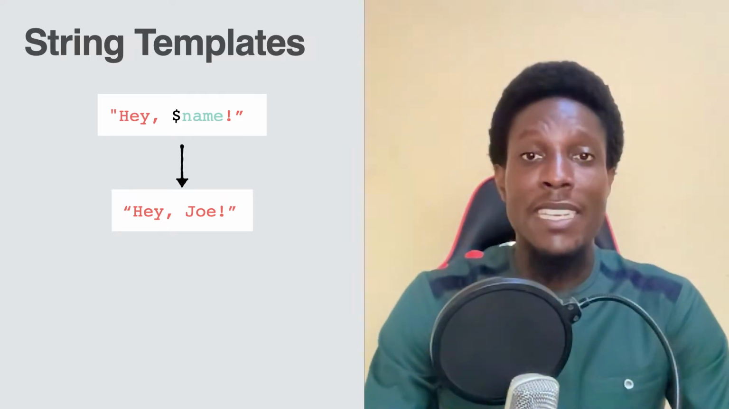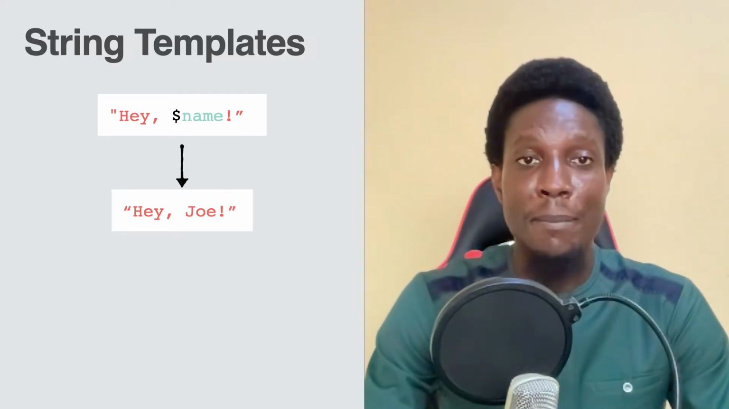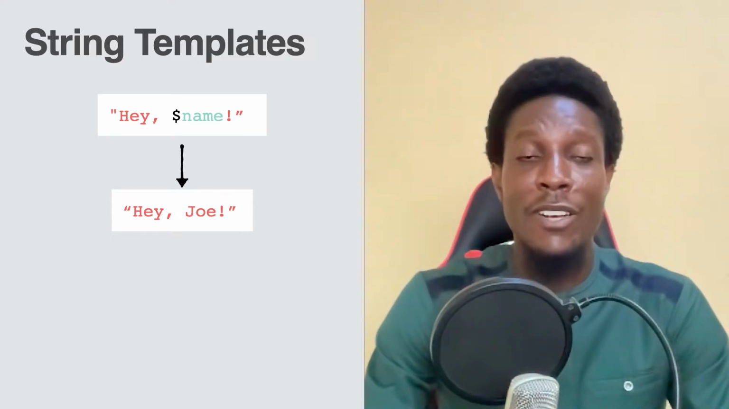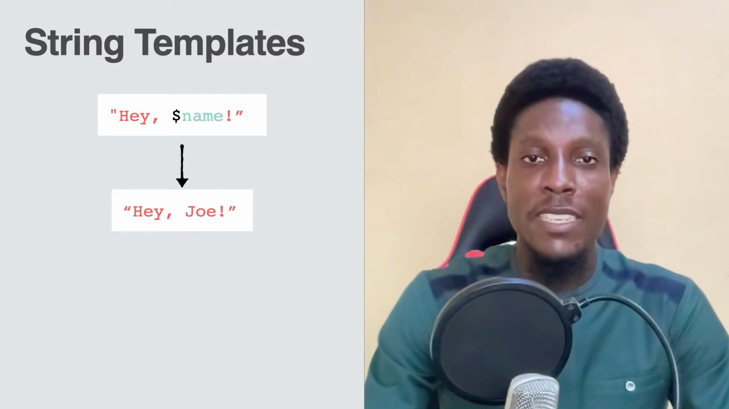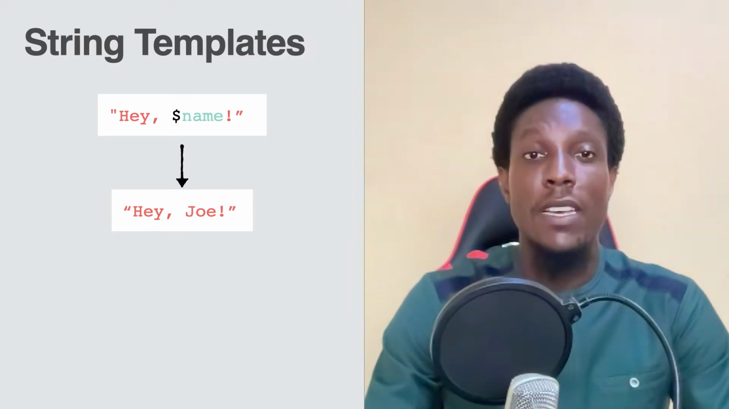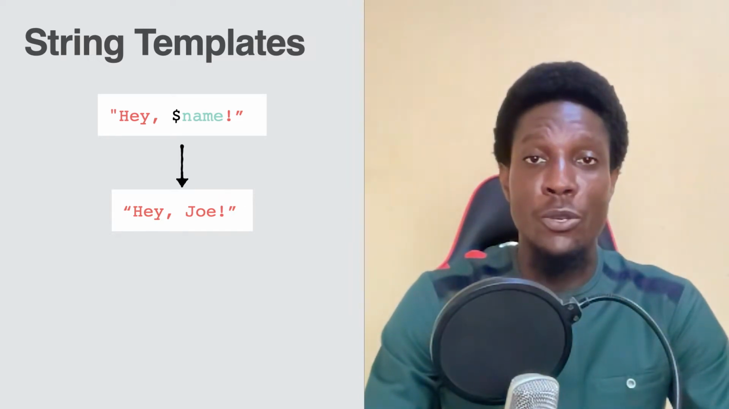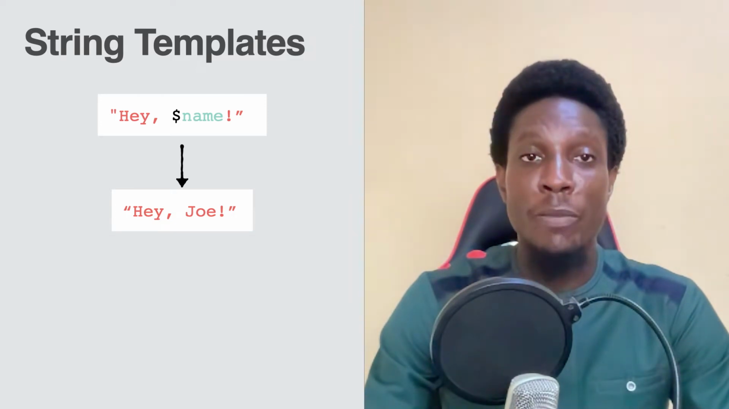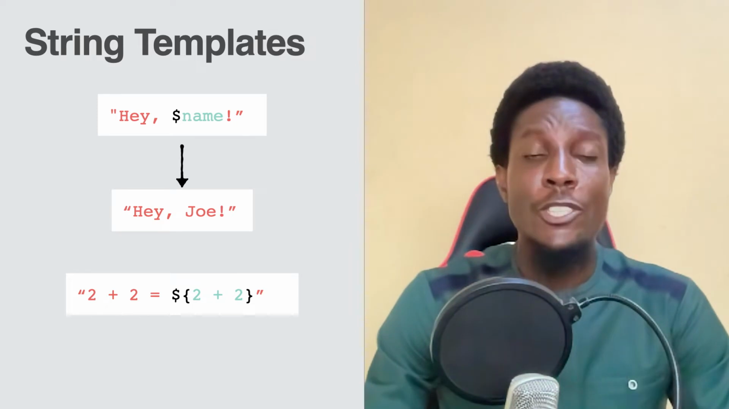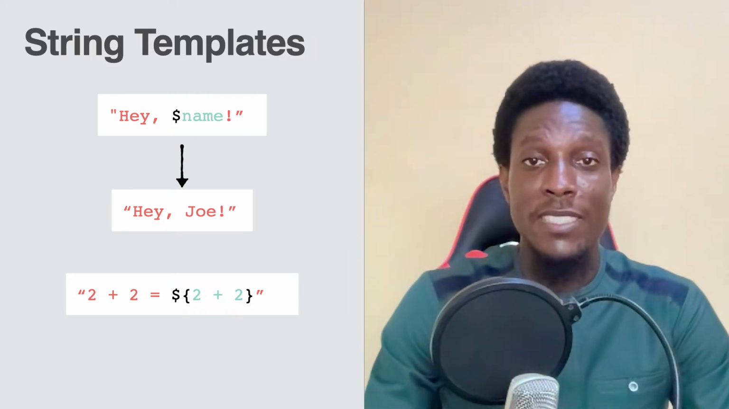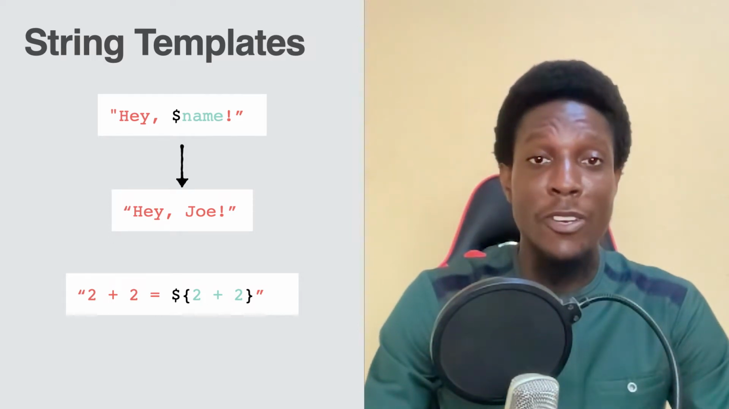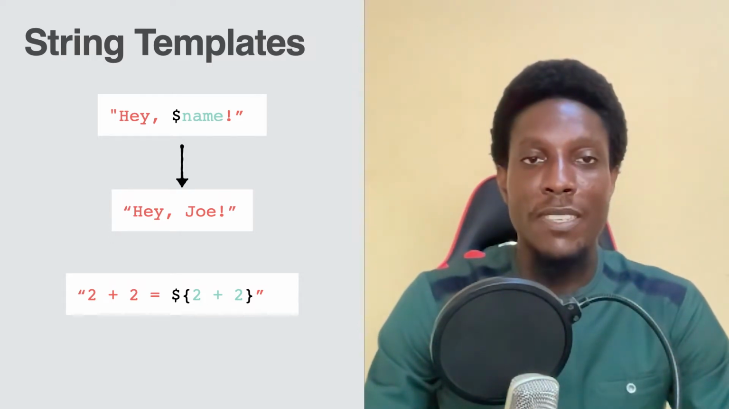Imagine you'd like to insert a dynamic value into a string at runtime. For example, maybe you want to say hello, then the name of the user of the app. To accomplish this, you simply put a dollar sign in front of the variable inside the string. In this example, if the name is set to Joe, at runtime, the string will become Hello Joe. Or you can use an expression. You just wrap the expression inside curly braces and put a dollar sign in front of the curly brace. The expression is then evaluated at runtime and returns the string.